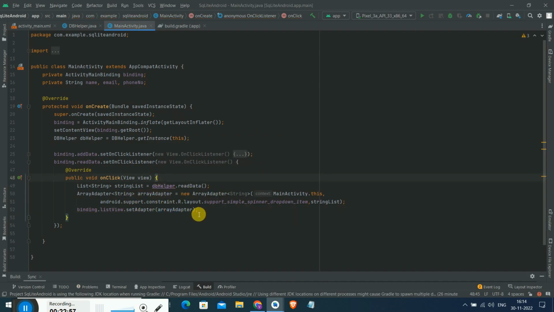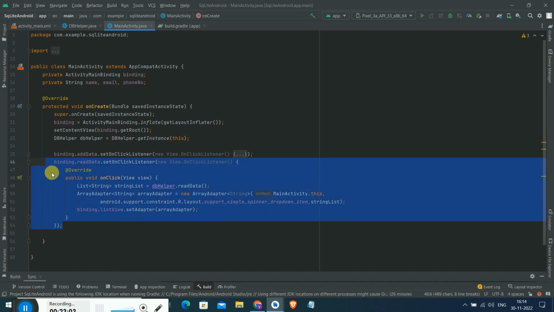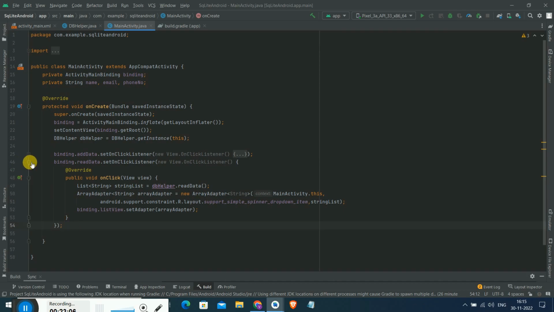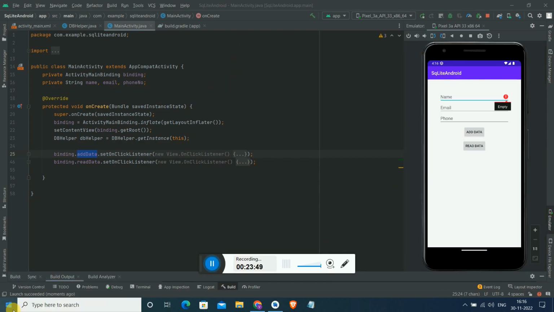Okay, done. Now everything is done. Yeah, this is the method to read the data. Whenever we click the button, the data will be loaded into the list view. So we will run the application and see the output, and we will check the database also, whether the data is inserted or not.